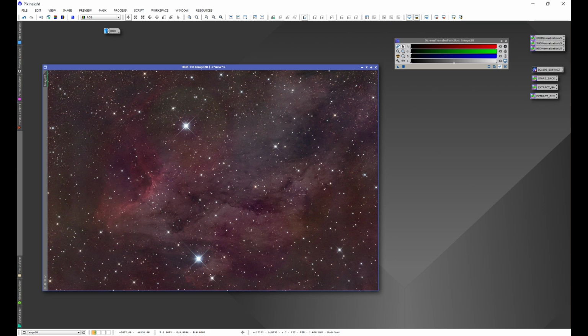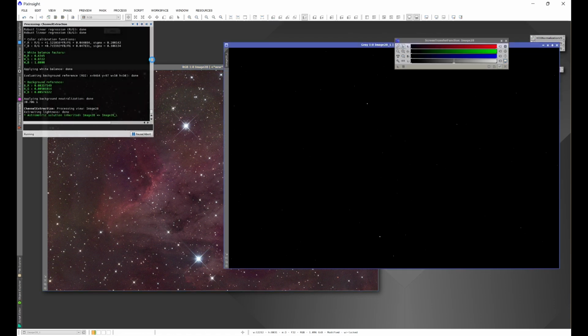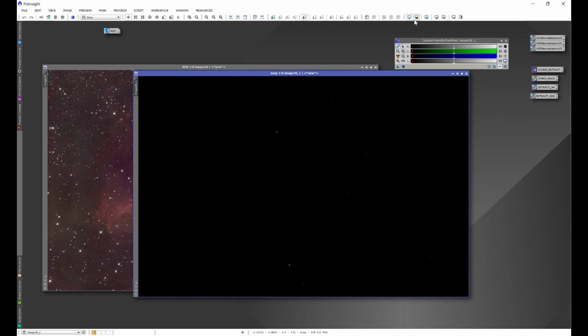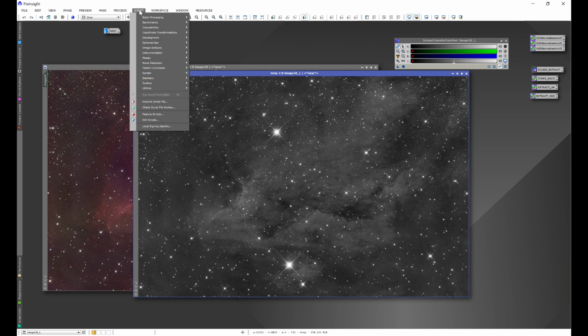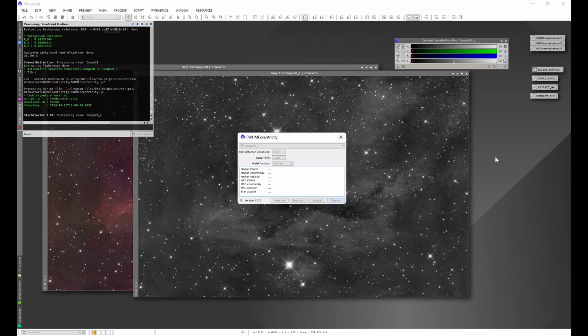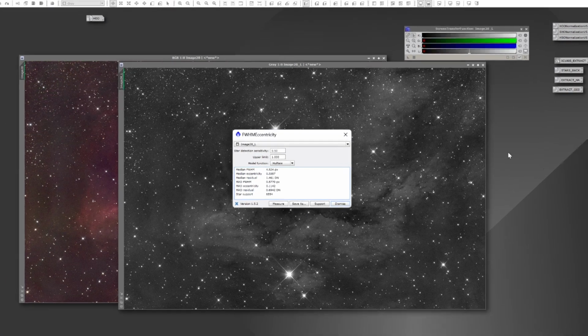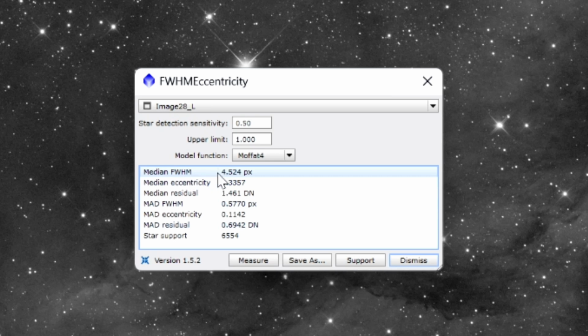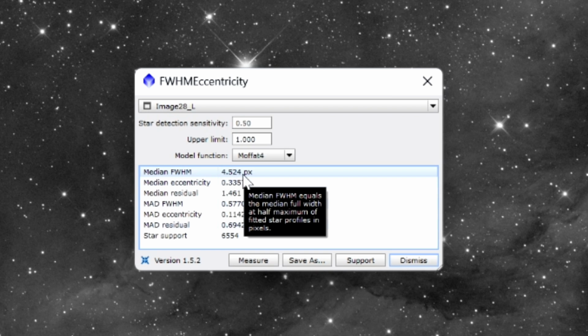Next, we need to run the full BlurXterminator. And to do that, we need a grayscale image. So we're going to go ahead and extract the luminance. We'll do a quick stretch, go to Script, Image Analysis, and FWHM Eccentricity, full width half max eccentricity, and then we'll click Measure. And here we have a median full width half max of 4.524. I'm going to go ahead and round this to 4.525.